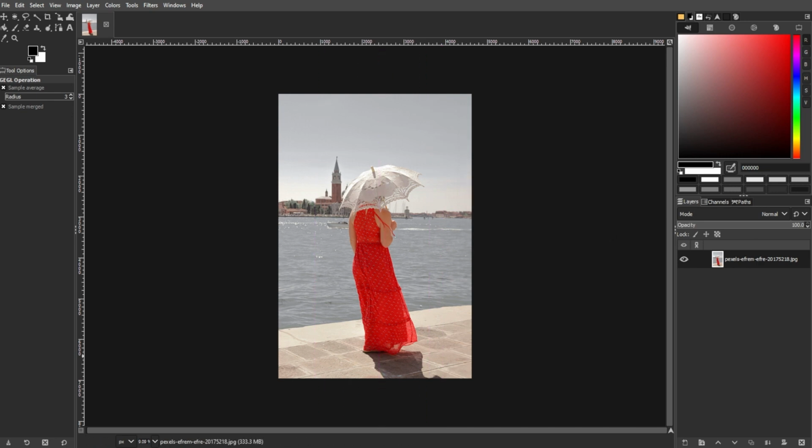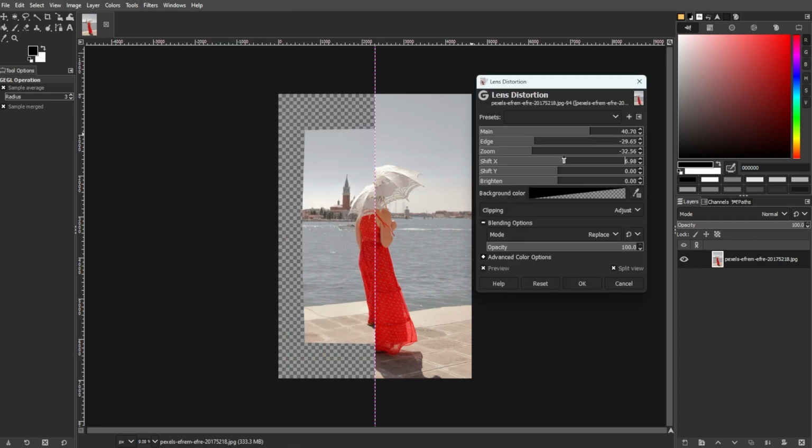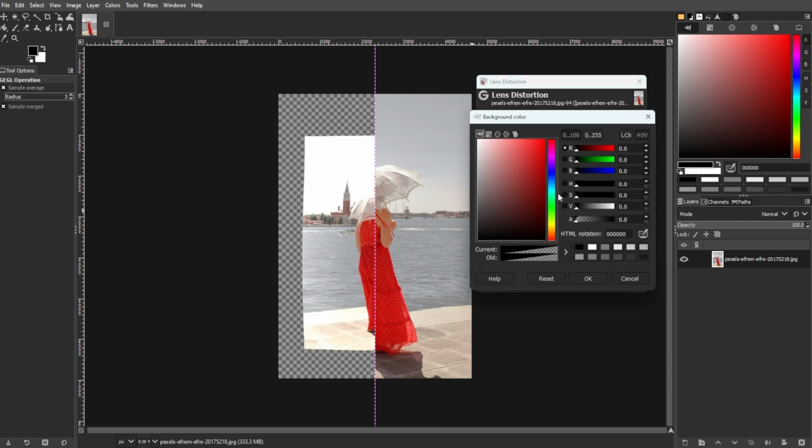The third one is Lens distortion. Go to Filters, Distort, then Lens distortion. Lens distortion corrects or creates lens distortion effects.